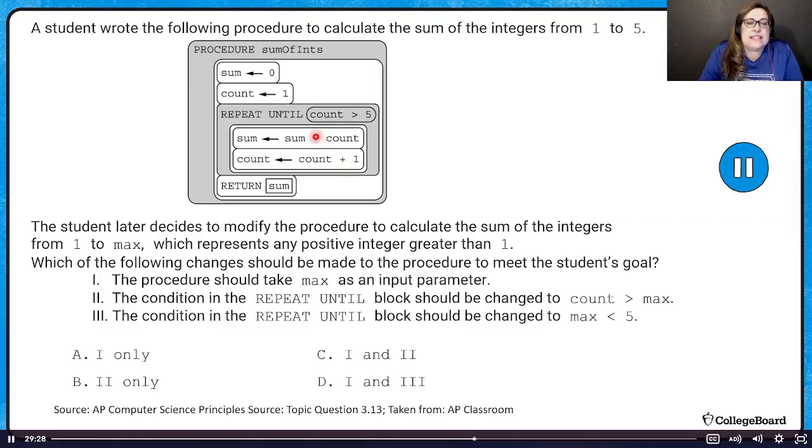We're going to add sum and count and update sum. And we're going to add 1 to count. When this loop is over, we'll return sum. So this is going to work. This will add the numbers 1, 2, 3, 4, and 5 and give us the correct sum.